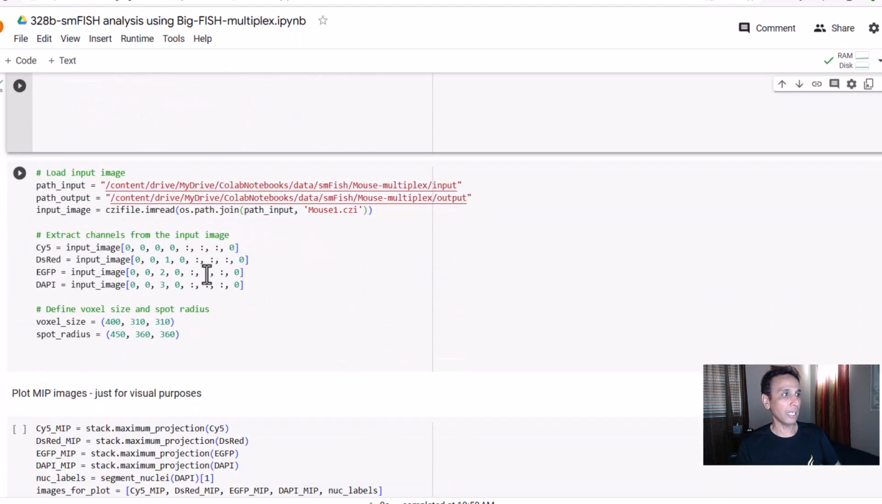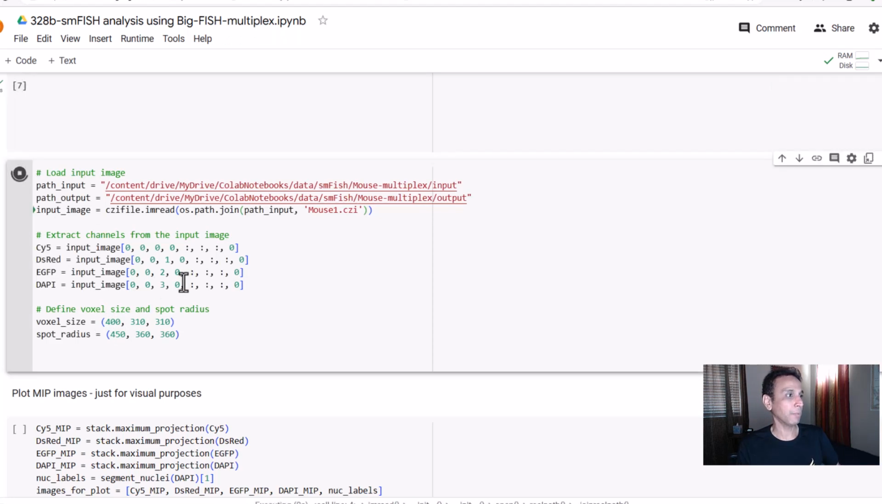Now let's go down and look at the input image. Our input image is called mouse1.czi, and channel number 0 is Cy5, channel number 1 is red, channel number 2 is our GFP, and the last channel is our DAPI image. And our voxel size is 400, remember, 400 nanometers by 310 by 310. And the spot radius I want to use is 50 plus that. I'm adding 50 to each of these. So that is the input information.